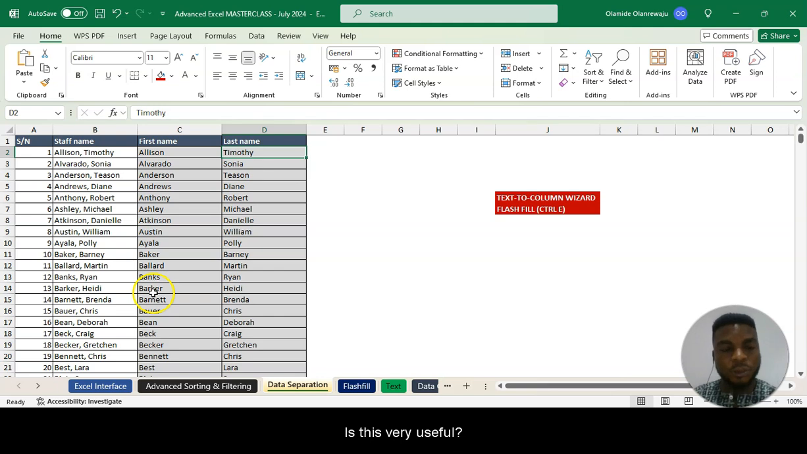Is this very useful? It is short and quick and can get you your result as early as you want to get it.